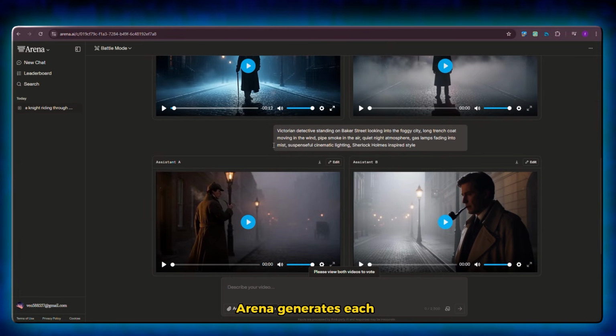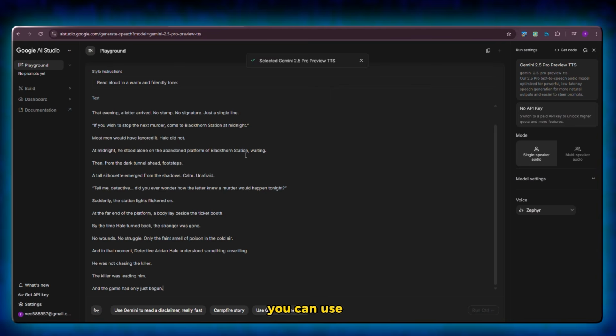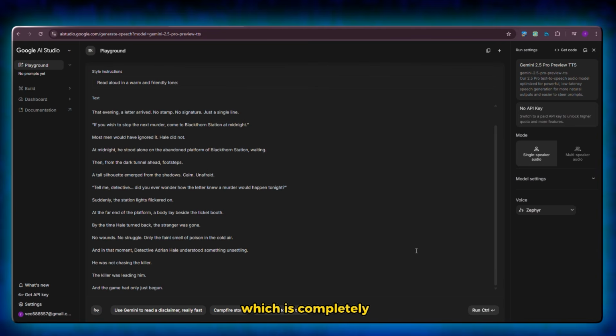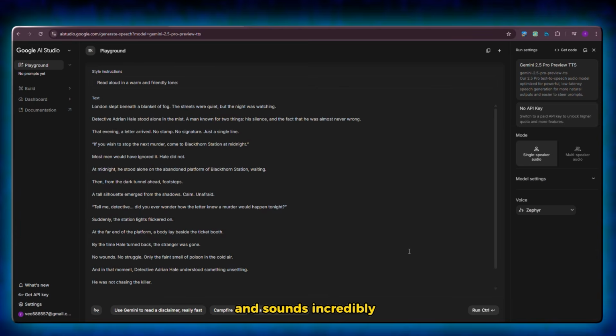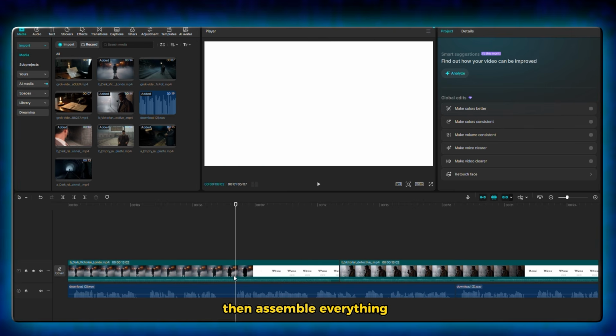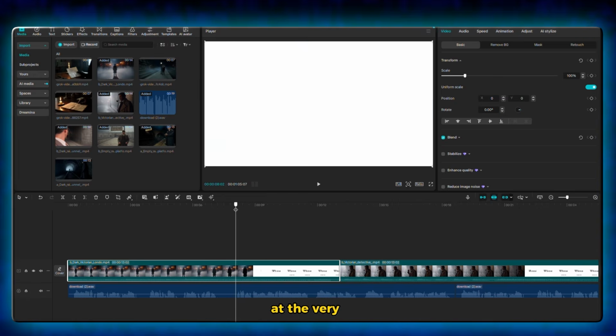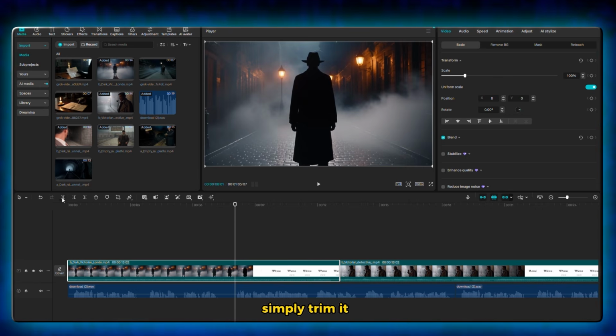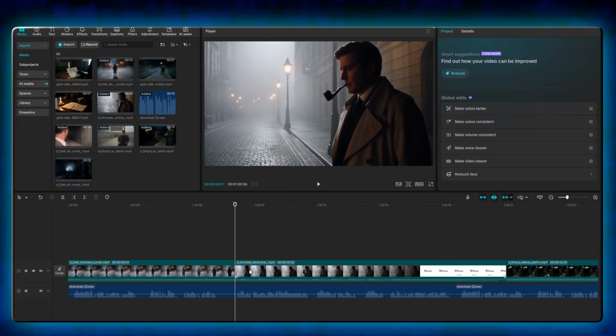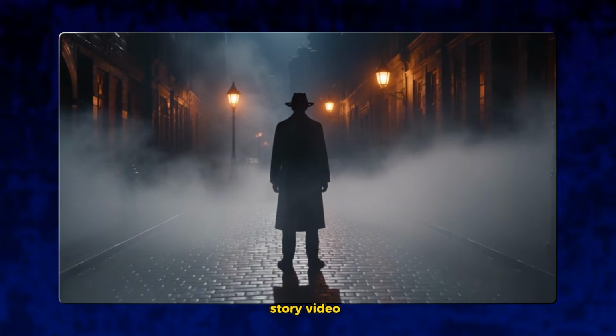Arena generates each scene. For voiceover, you can use Gemini text-to-speech, which is completely free and sounds incredibly realistic. Then assemble everything in your editor. Arena adds a small watermark at the very end of each clip, but you can simply trim it off. And just like that, you have a fully generated AI story video.